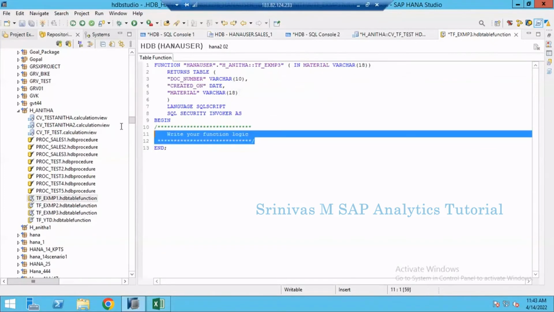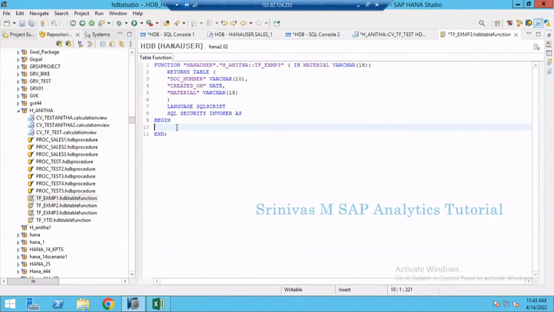Okay. So within the begin and end, I am going to write my statement. So I am going to define LV underscore sales, one local table, LV sales is equal to select doc underscore number, comma, created on, comma, material.